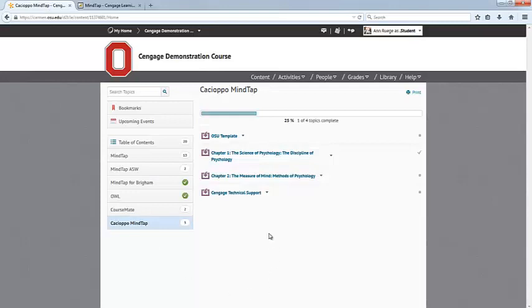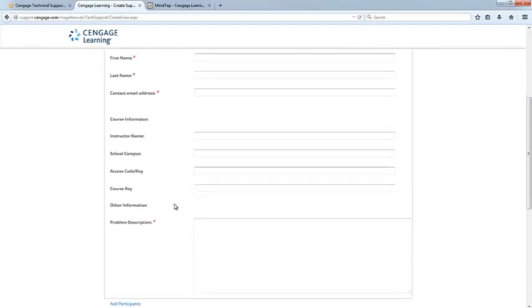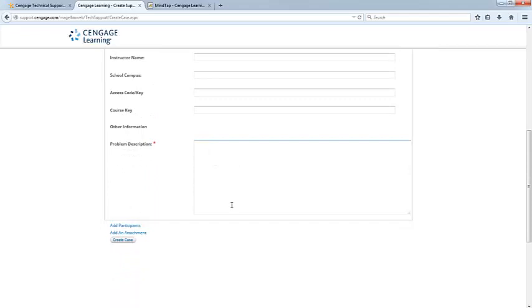To do so, click on the Cengage technical support link that you have within your Carmen course. This will open up a page where you can enter in your name information, your instructor information, and a description of the problem that you're experiencing. If you like, you can add participants to the ticket as well as add an attachment. When you're finished entering in the information, and please be as specific as you can, click Create Case.